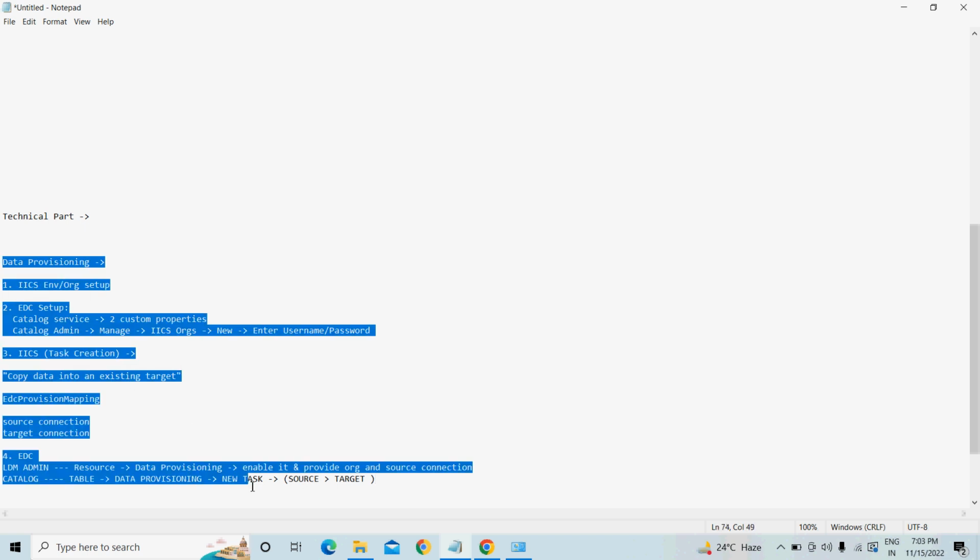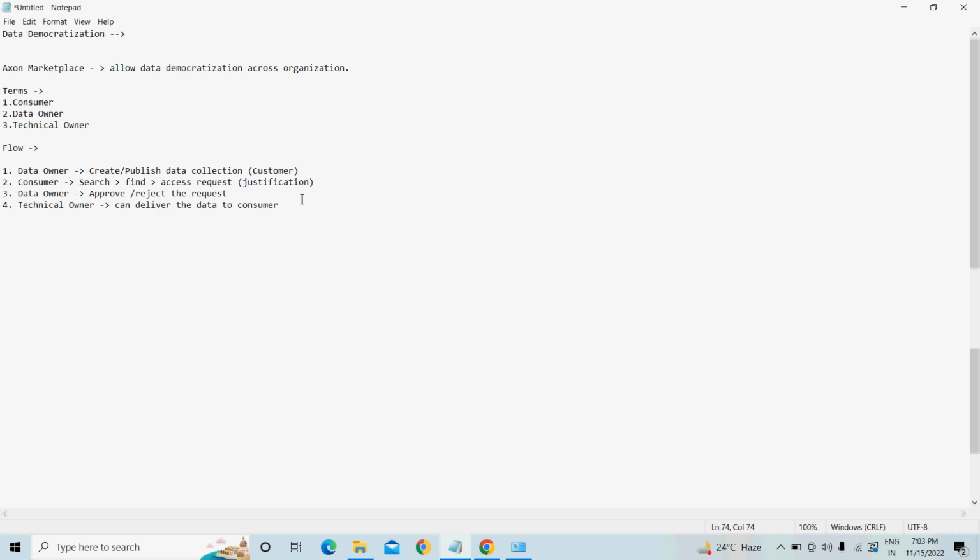I explained this because without understanding the technical thing you cannot correlate the functionality better. First you have to understand the functionality, what is Axon Marketplace. Then the key thing in Axon Marketplace is how the technical owner will deliver the data, because apart from that, the above things are fine. That is simply approving and rejecting requests, and filling in some text in the request or while approving it. The actual work comes whenever the technical owner comes into the picture, and how the technical owner will deliver the actual data to the consumer.